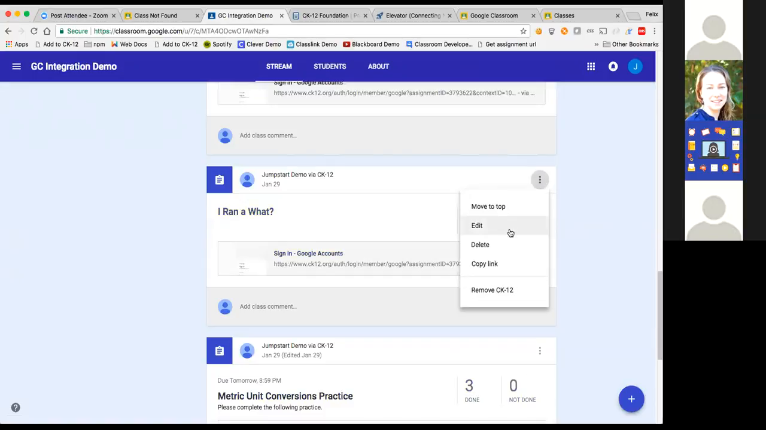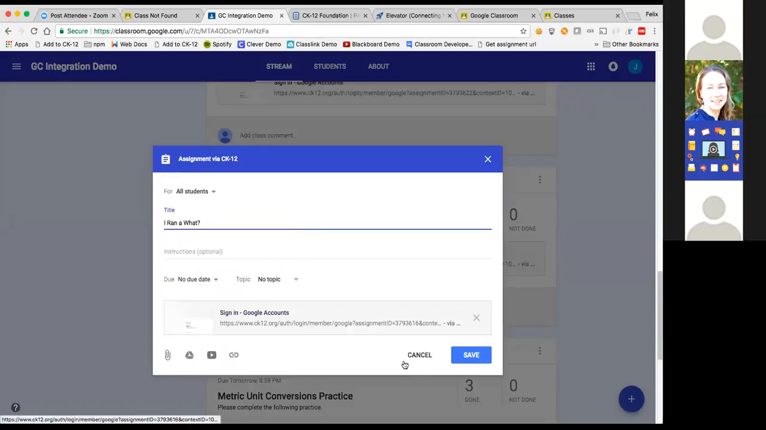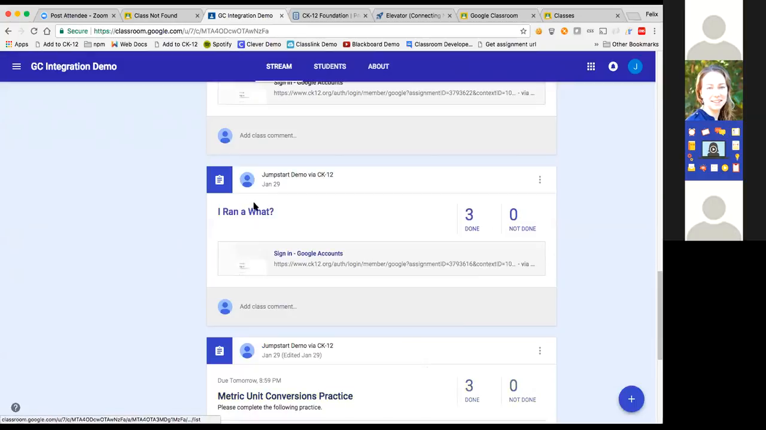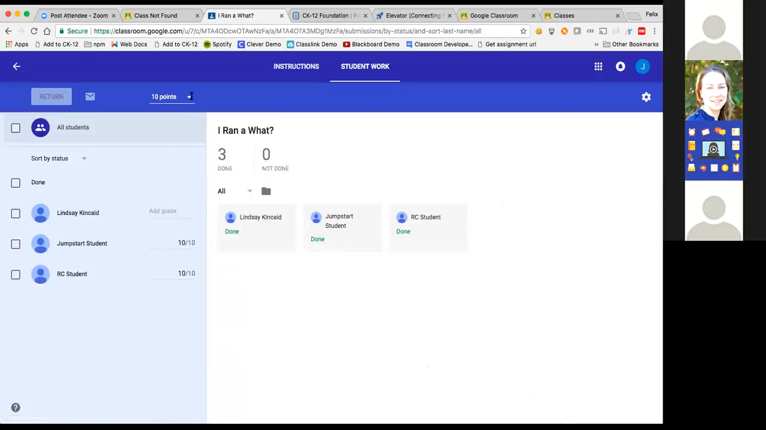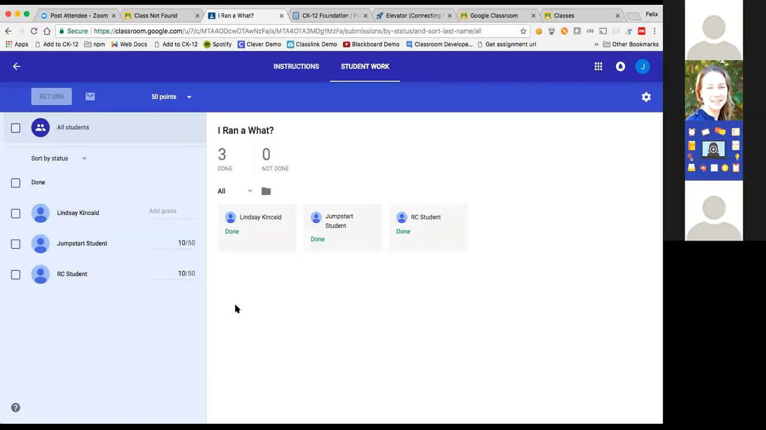So again, going into that edit, say you've created this assignment and you wanted to modify it. Clicking here and going to edit, you can bring that up. Clicking in here, you can change the point value. So if you want it to be maybe 50 points, you can do that. It gives you a little warning saying, are you sure you want to update the value? Students who've already received grades will be notified. We're going to go ahead and say yes. So now they're getting the 10 out of 50.